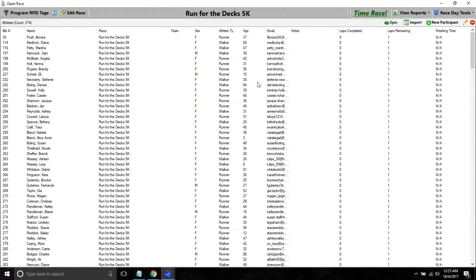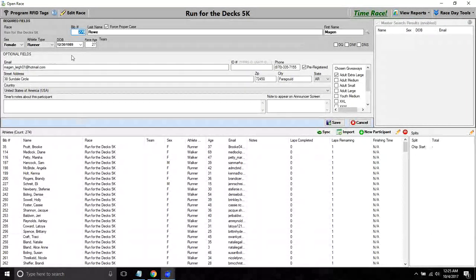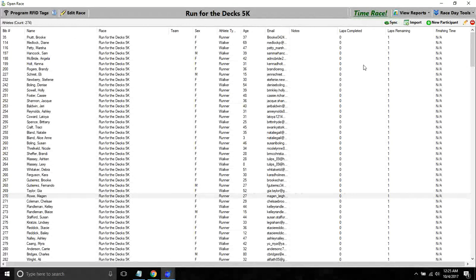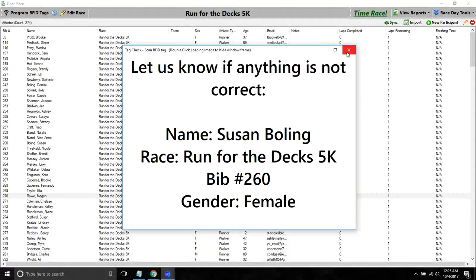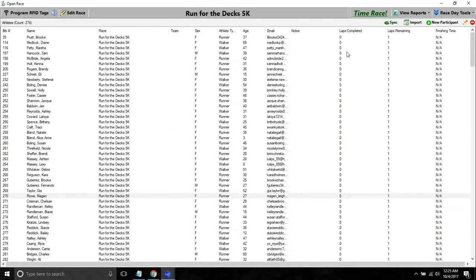And that way, if someone walks up and says, whoa, wait a minute, my information is not right, well, then you find them in the list, and you simply change their information. Okay, well, that's a male or whatever. And then they can rescan their tag, and everything's ready to go. All right, so that is the tag check feature. I highly recommend that you use that.